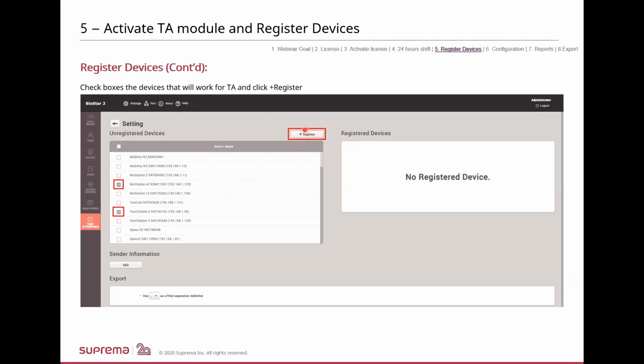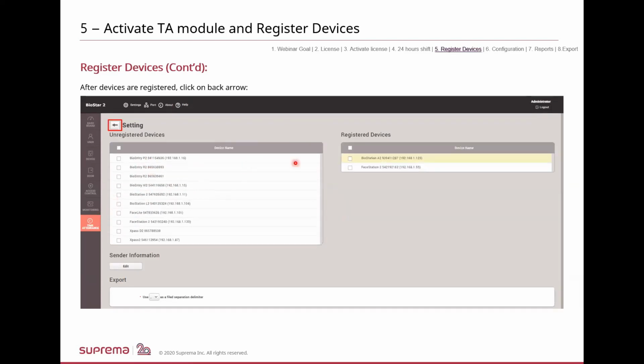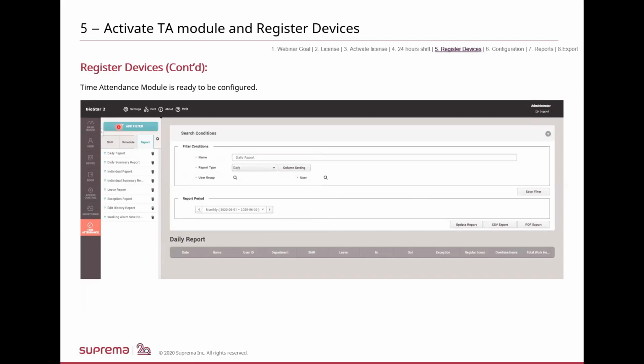So once you hit register after choosing the devices, they are going to be registered. Then you click the back button, which is next to the setting. Then your time attendance module is ready to be configured.